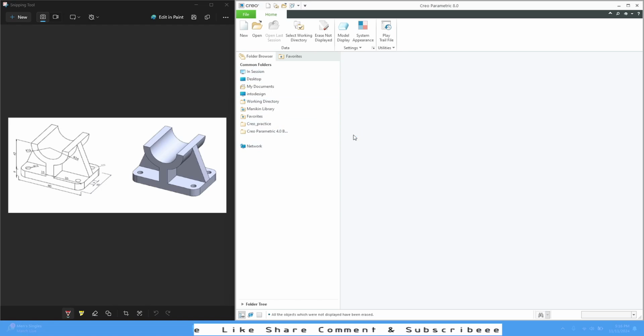So coming on to this video, I'm gonna just design this simple 3D model, and we are going to use the basic modeling tools like extrude, holes, and some rib options. So without further ado, let's start with the tutorial.